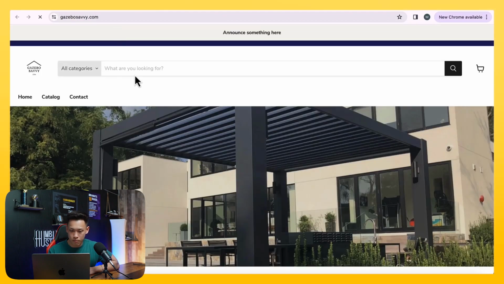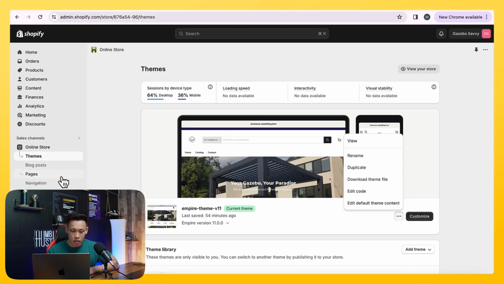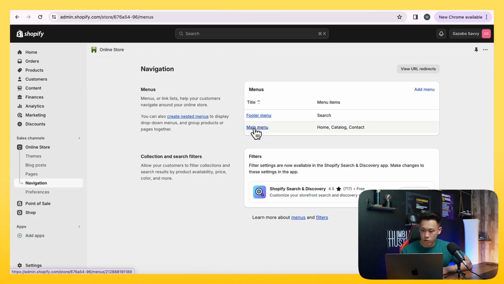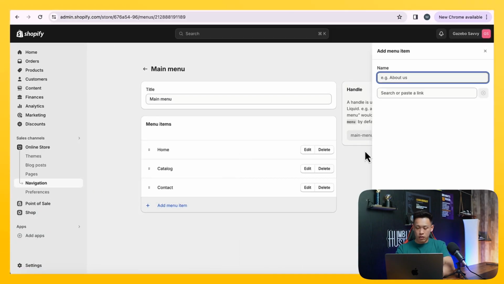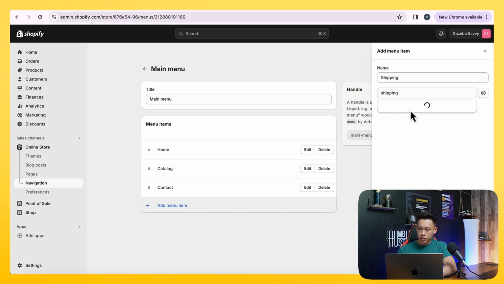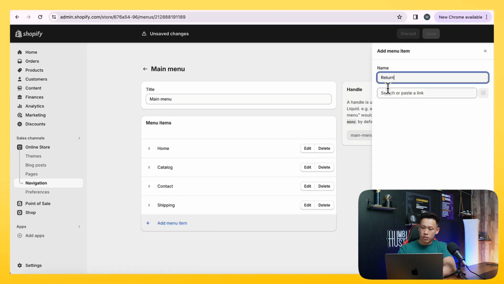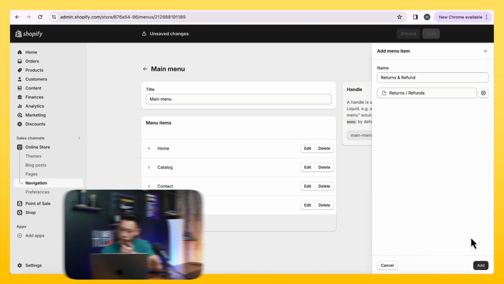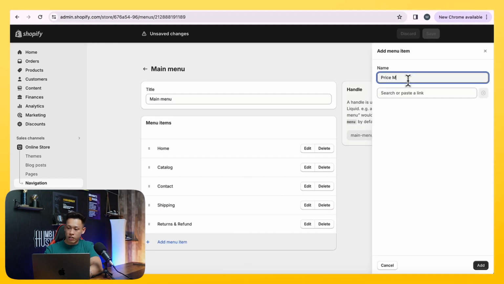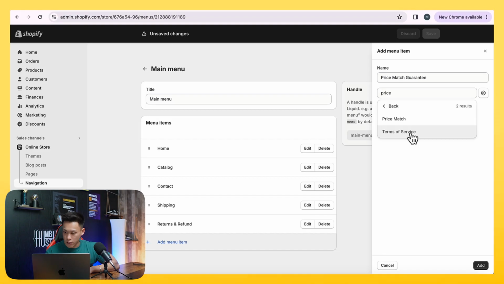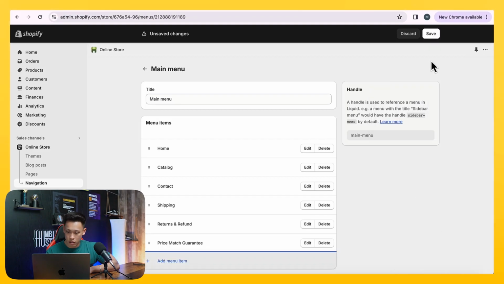So gazebosavvy.com. We're going to have to change this: home, catalog, contact. This is known as a menu bar, a navigation bar. So what we're going to do is search over here and add shipping. We're going to add our shipping page, which is right over here. We're going to add our return and refund, our returns page, right over here. And then we'll add our price match guarantee. So search for price, page, price match, just like that.